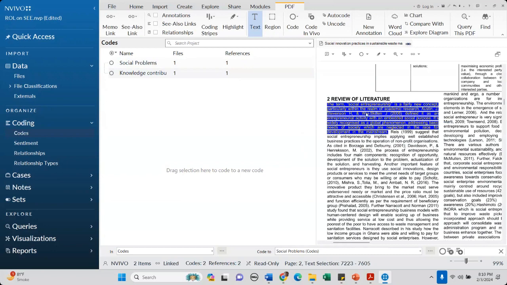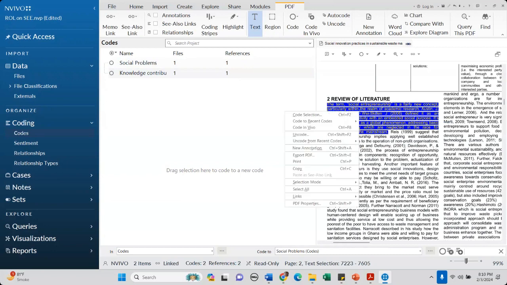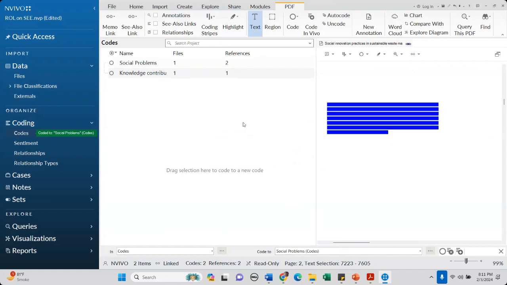So in that case, what I can do is just right click on it. There is an option called code to recent codes. Just click on code to recent codes. It shows the list of the codes that you have already done. The statement that I selected is related to social problems, so just click on social problems.